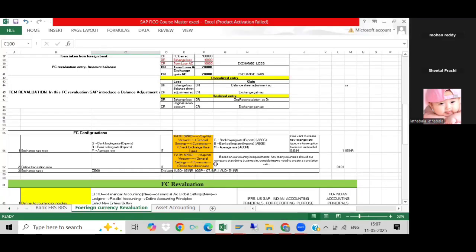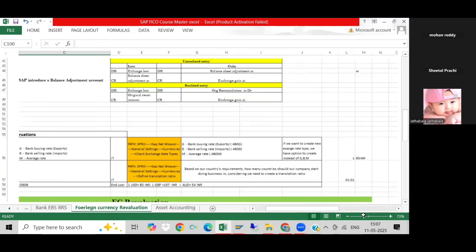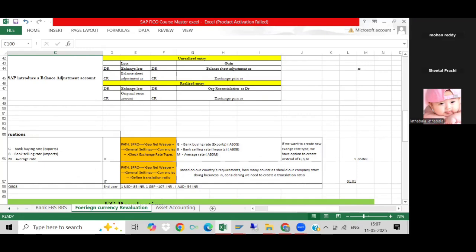Once again, just increase your Excel sheet font size. Okay, no problem. Is it visible? Yes.